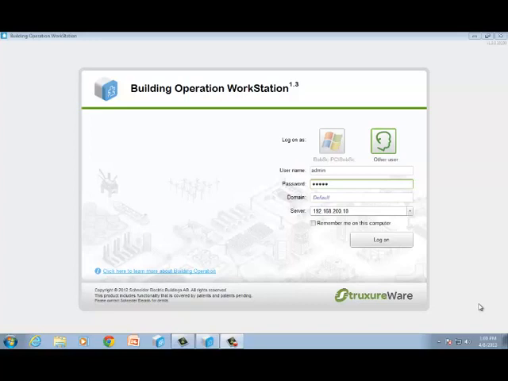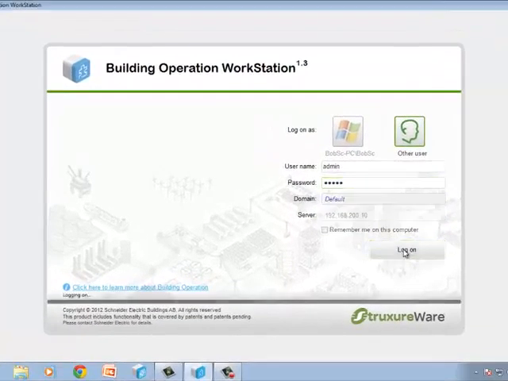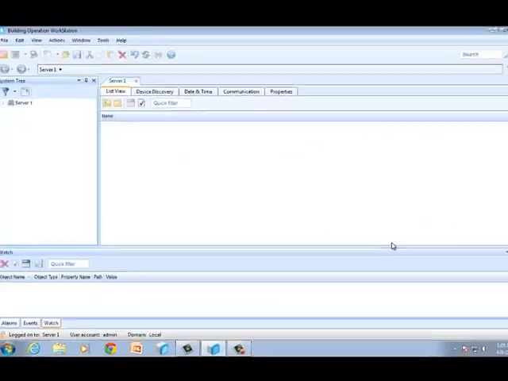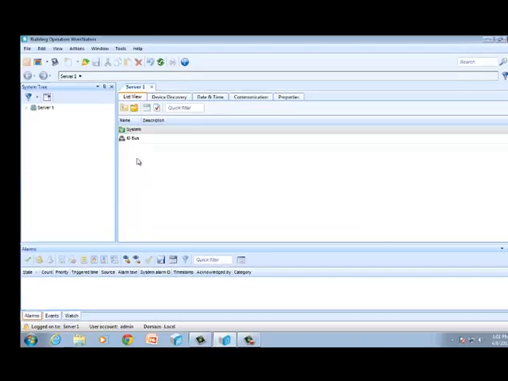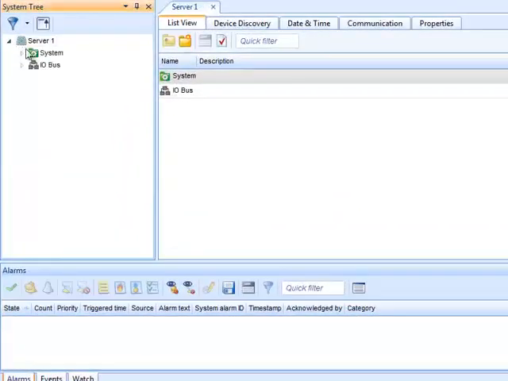Okay, I've already launched Workstation. I've entered admin and the IP address for our virgin automation server. So we're ready to log on. There we go. And you should recognize this. It looks the same as the first time we logged on to an automation server that had no database in it. See Server 1 up here, we expanded out, system empty, IO bus.